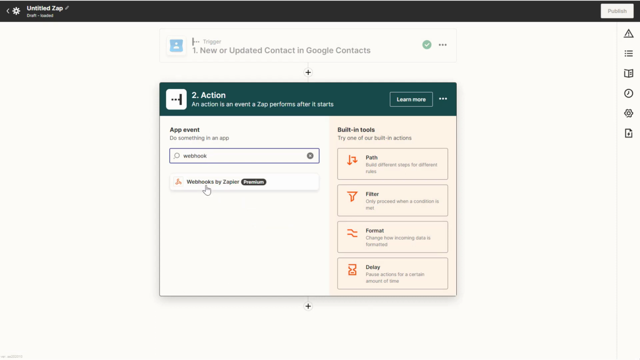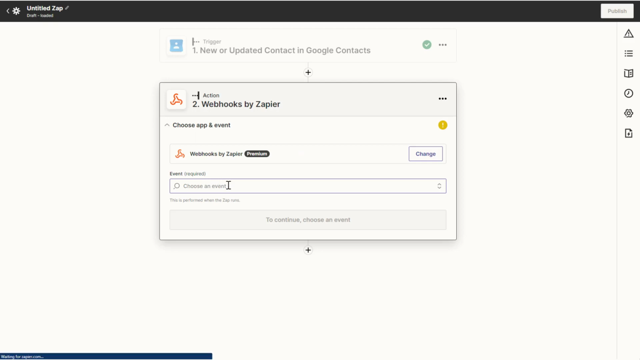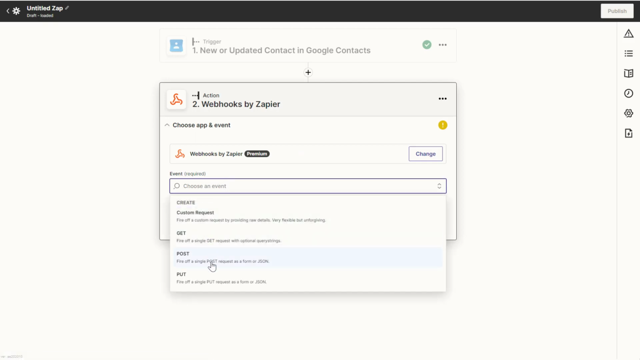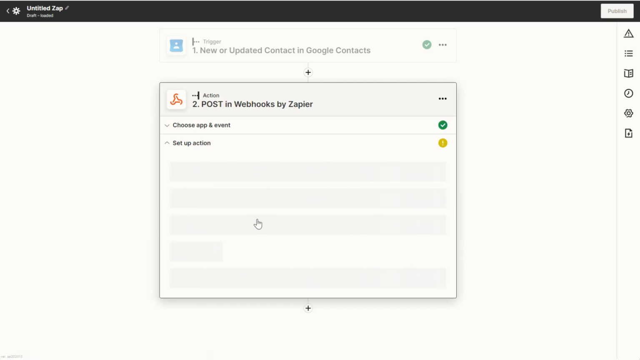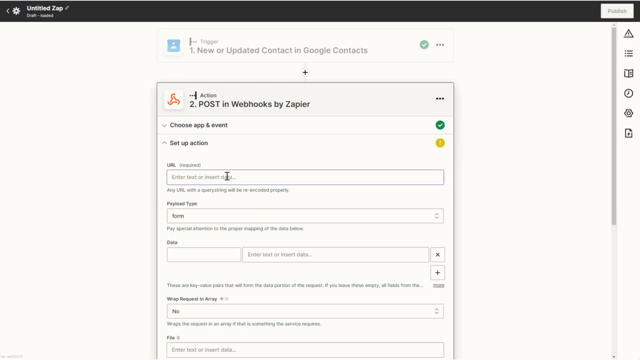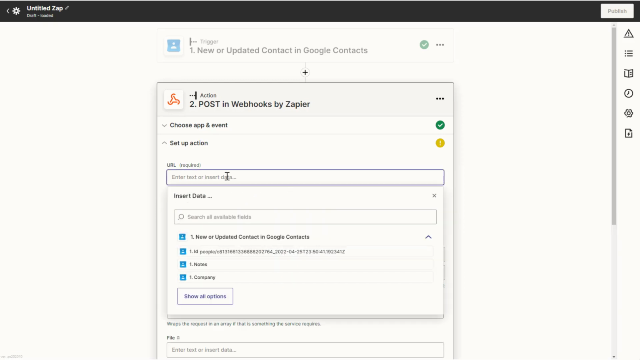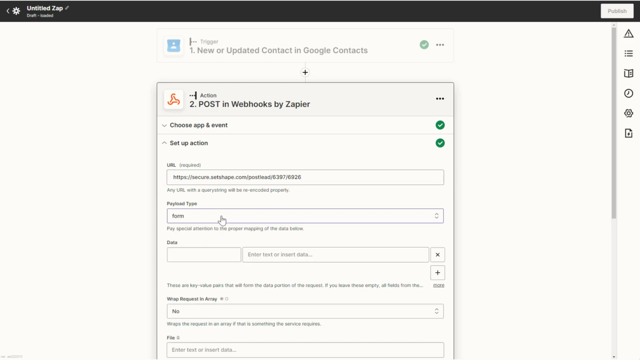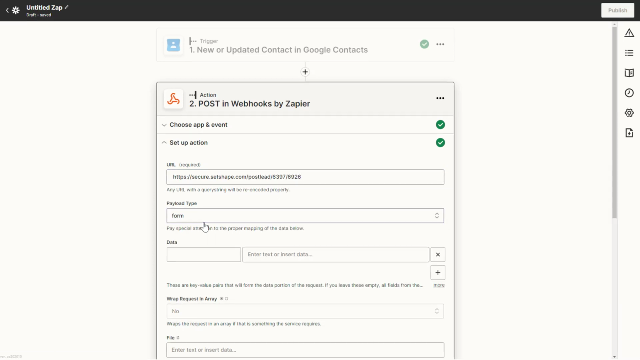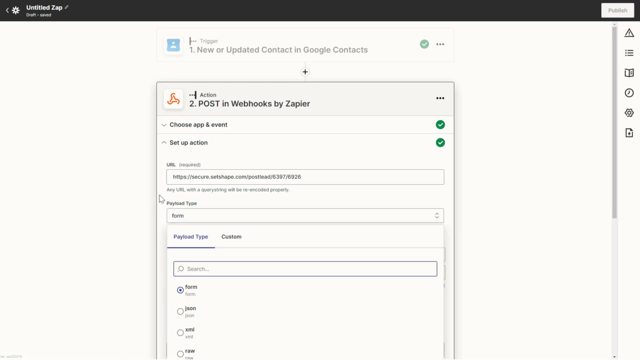For the app event, this will be Webhooks by Zapier, and the event needs to be set to post as Get is not supported due to being less secure. Under Setup Action, we will put the posting URL that we created into the URL field and make sure that the payload type is set to Form.